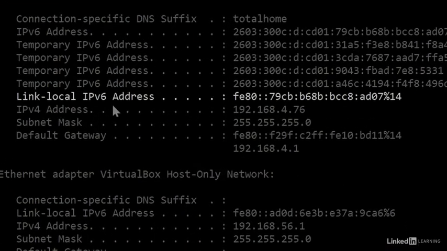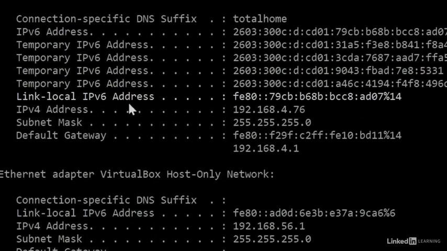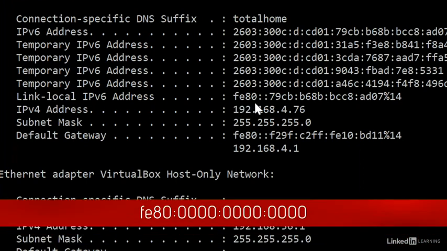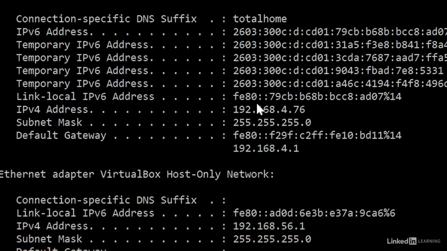Do you see link local IPv6 address here? The link local IPv6 address always starts with the first four groups being FE80:0000:0000:0000, and you can see we've just done a double colon there. The next four groups are actually generated by your MAC address.